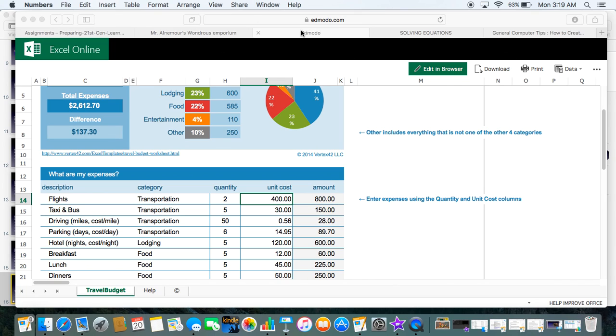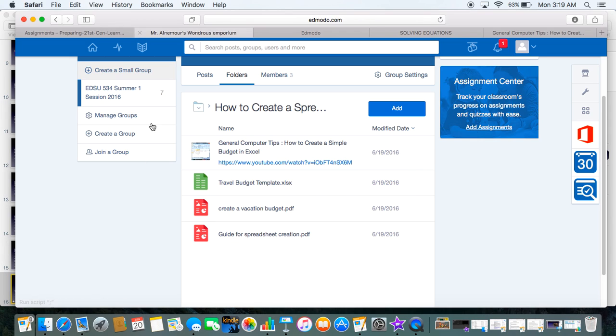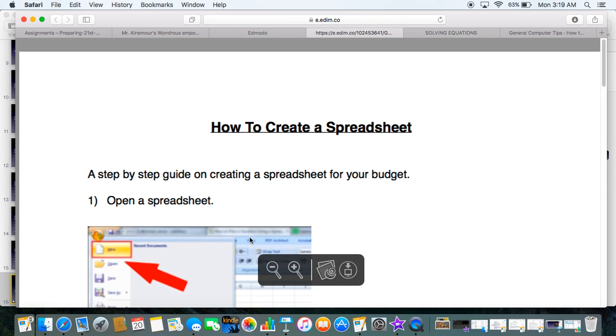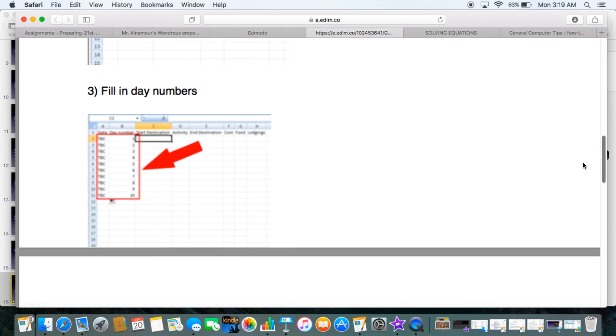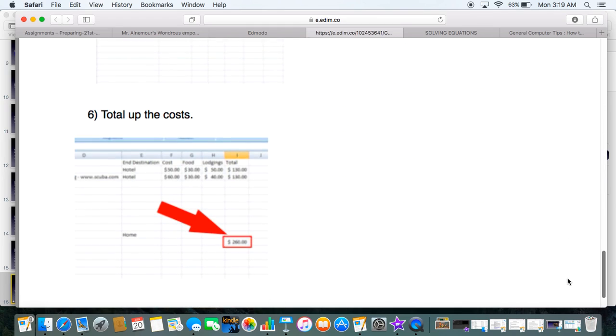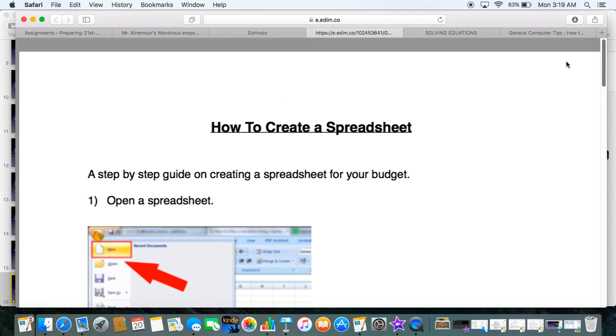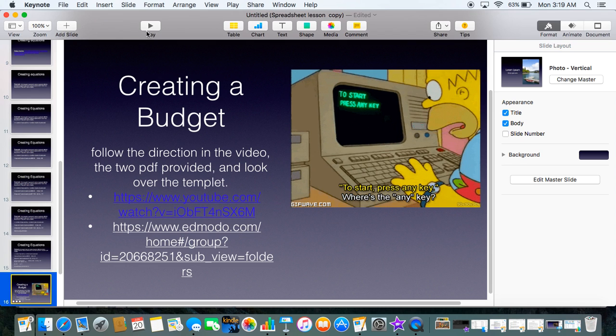Here we have some useful hints and useful links that you could use. Over here you have a creative budget, a family vacation budget, and a guide to creating spreadsheets that I actually created for you. It has step-by-step instructions of where you need to click and what you need to do in order to create your budget. Now, let's get back to our slide.